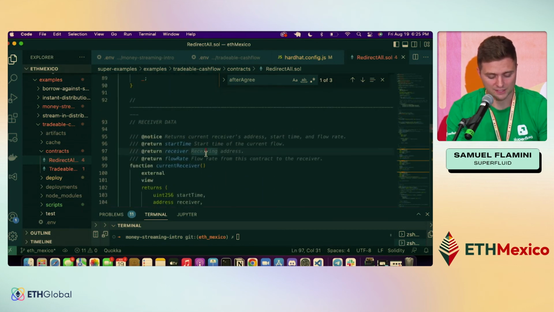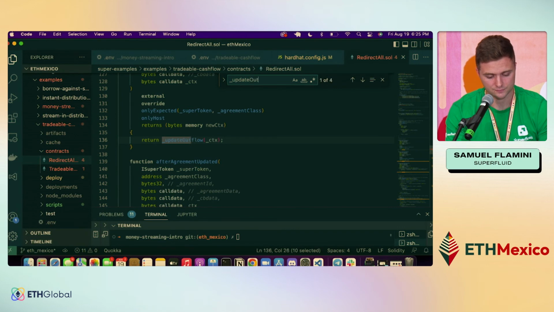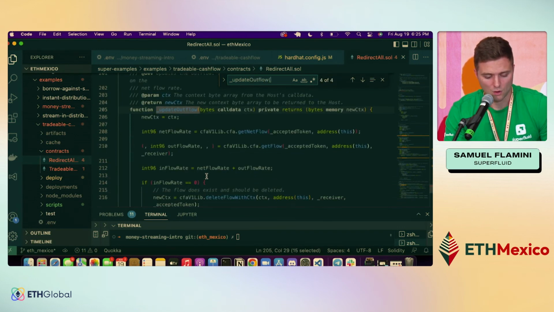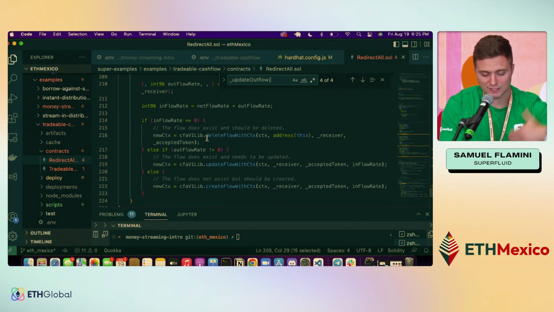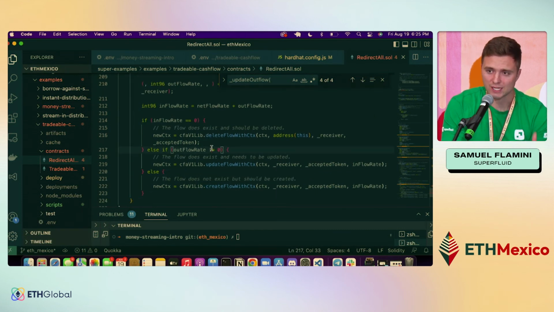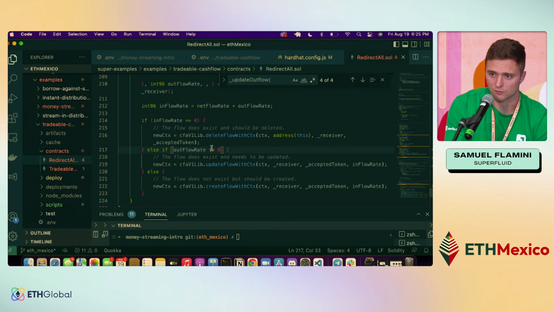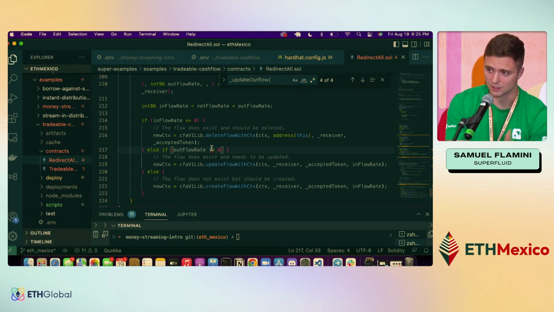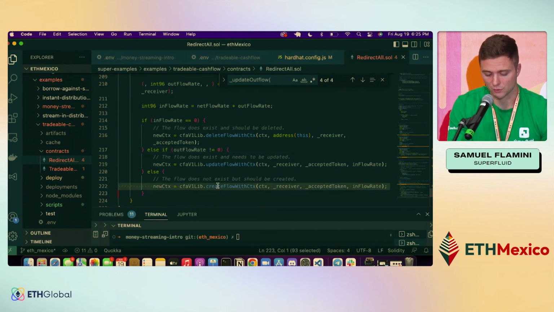So in the case of the update outflow function, let's go to it here. The simplified way to explain what's happening here is we're just checking the current state of the contract itself, right? If no stream yet exists into the contract, we're going to look at how much money is coming into the contract, and then create a stream of equal amount to the owner, right? That happens down here in this create flow example.